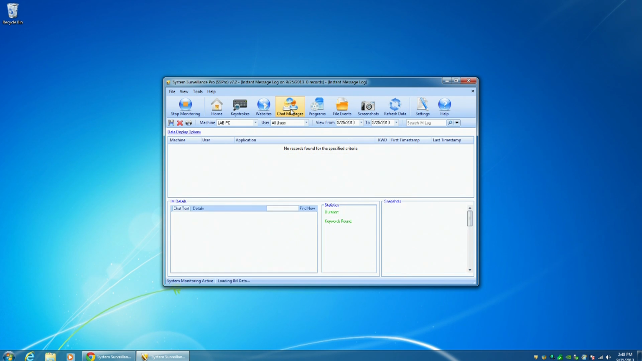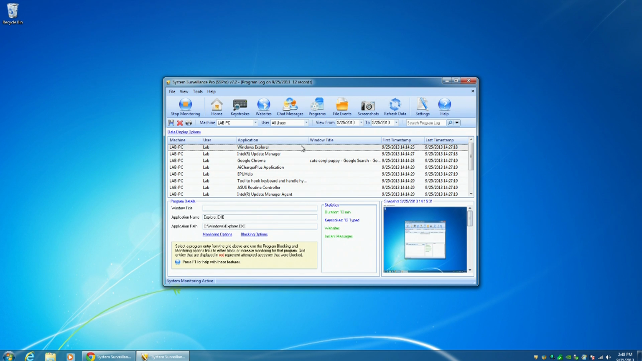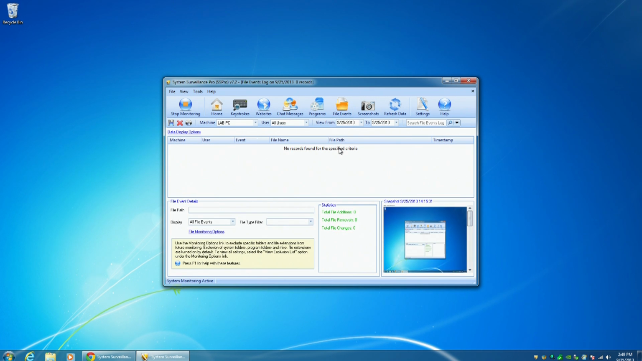Beyond that, it will then go to websites, so it'll show me all the websites that were visited. We can do chat messages, so if the person is using some kind of AIM or instant messaging, it will track all of that. It shows what programs were used, so you can see were they using Word 2007 or were they using World of Warcraft or Diablo. You can even do file events, so if files were used.